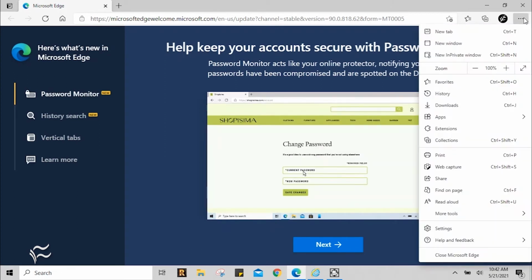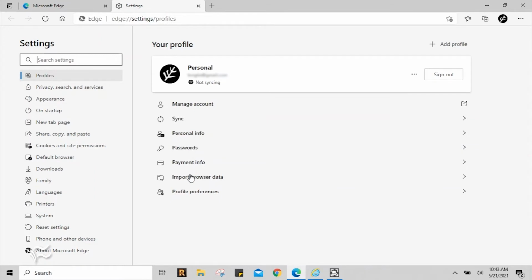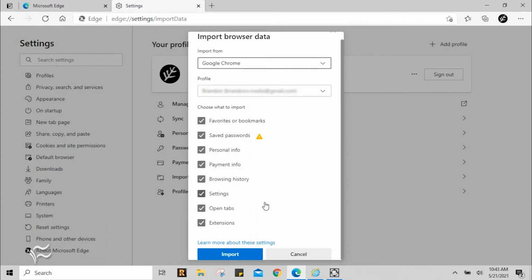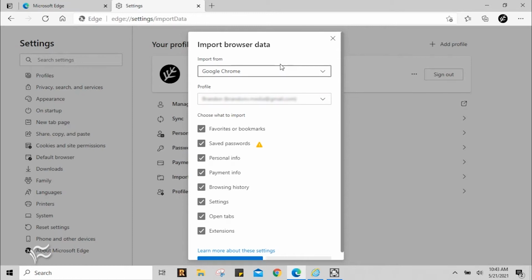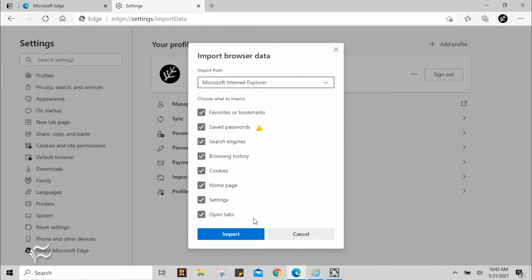Click on the three dots right here to open the menu. Go down to Settings, and it should open up the Settings page, which defaults to your Profiles screen. And then over here by Import Browser Data, click that, and another little pop-up will open, and you'll see all these settings here that you can choose to import. Now, in this case, it's defaulting to Google Chrome because that's my default browser on this PC, but I'm going to switch over to Internet Explorer, and you can see it's got the same things here.